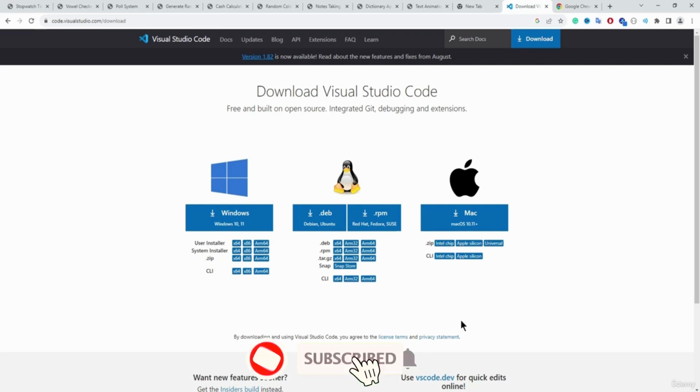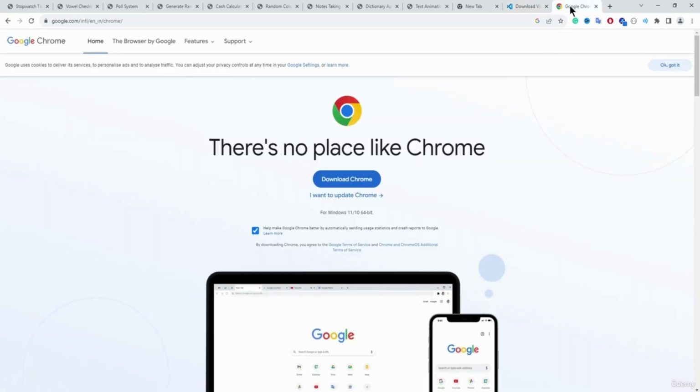So now in this module, I will explain the required software that you need for this particular course. The first software that you need is to download Visual Studio Code, which is the IDE used for typing and editing of the code. The second thing that you need is a web browser, so you need to download Chrome.